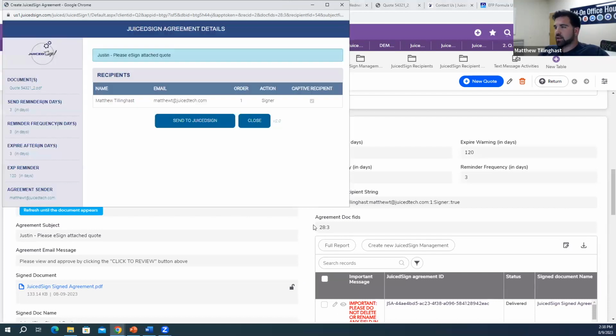Now, when all works correctly, you'll see that there's no error right away. The error right away was because it couldn't even find those tags on the document. So now it's telling me, okay, Matthew is the signer, and here's his email. He's order number 1, and he's a signer, and this is also a captive recipient.